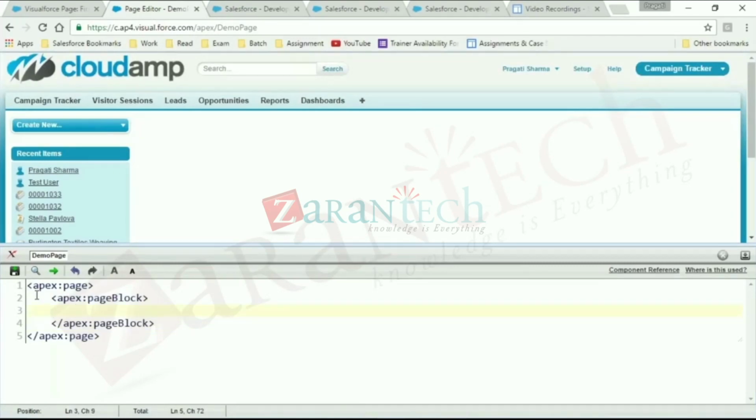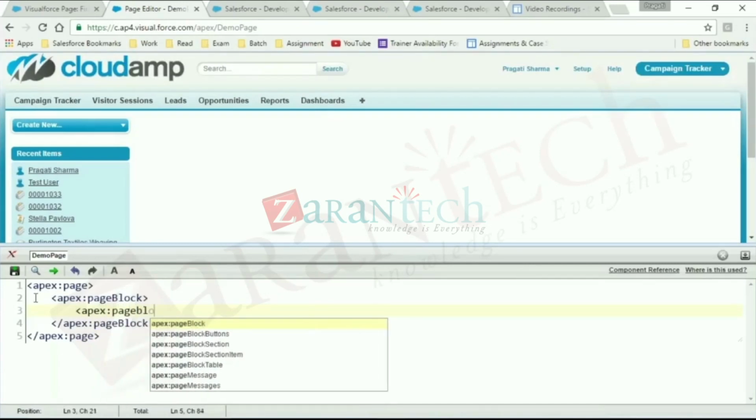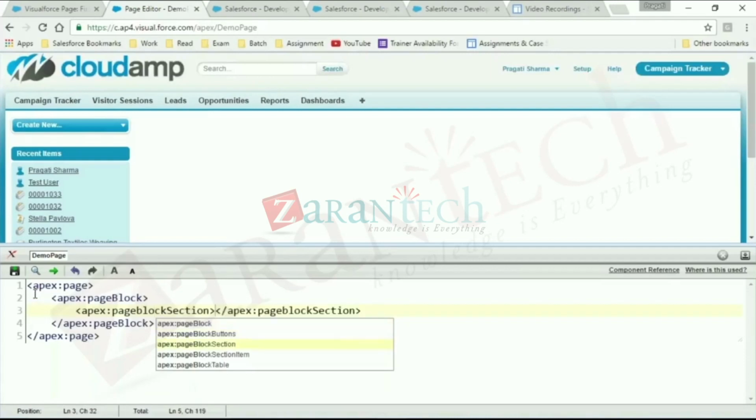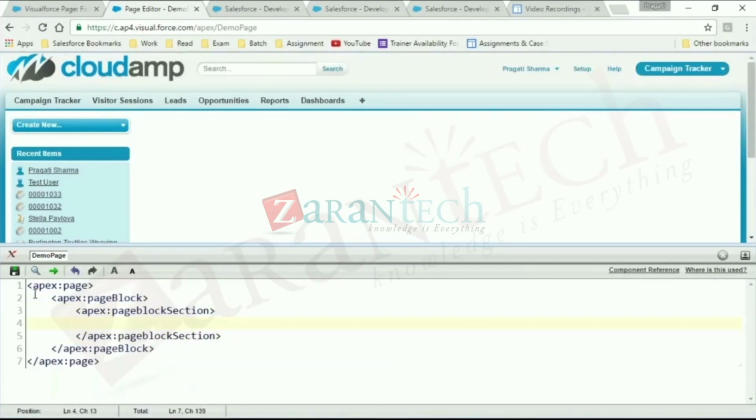So page block is a tag that can help you achieve a page block within a page, and within this page block I can add apex:pageBlockSection. Now to this page block section, I can add whatever I want to. This is a page block section. Let me capture it.